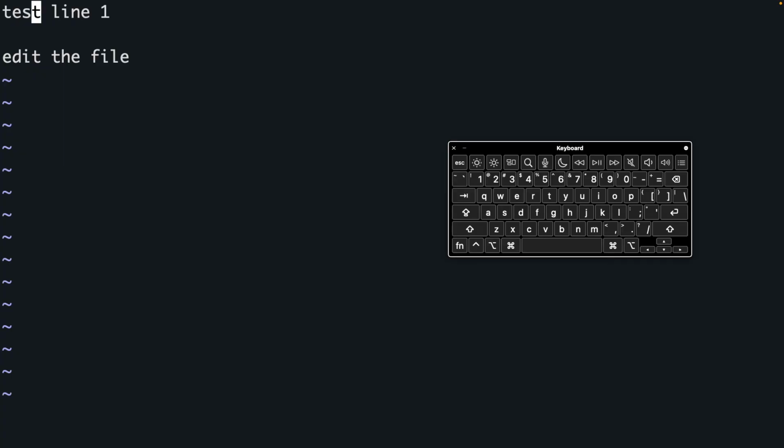If you are in the middle of a file, middle of a line, and you suddenly need to jump to the beginning of the line, you can press the key 0. So now the cursor is at the very beginning of the line. If you want to jump to the end of the line, you can press the dollar mark. I am pressing shift and then the dollar mark. So now you are at the end of the line.